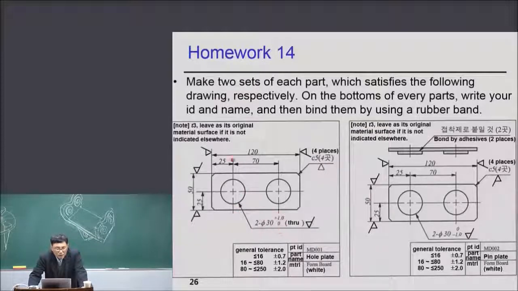Please notice that the general tolerance is applied here, but this one is tighter, not really tight, but a 30.0 to plus 1.0 tolerance is applied. It means that the through hole diameter should be within 30.0 to 31. If it is larger than 31 or smaller than 30.0, then it cannot pass, and your score is zero, even if you submit it. If it does not obey any indication in the part drawing, then your score is zero.